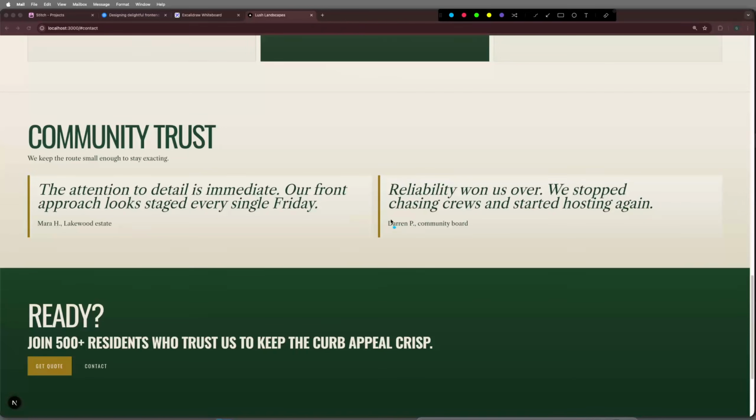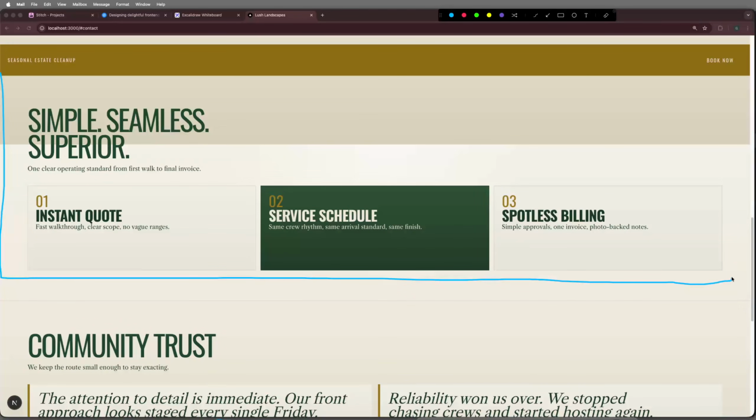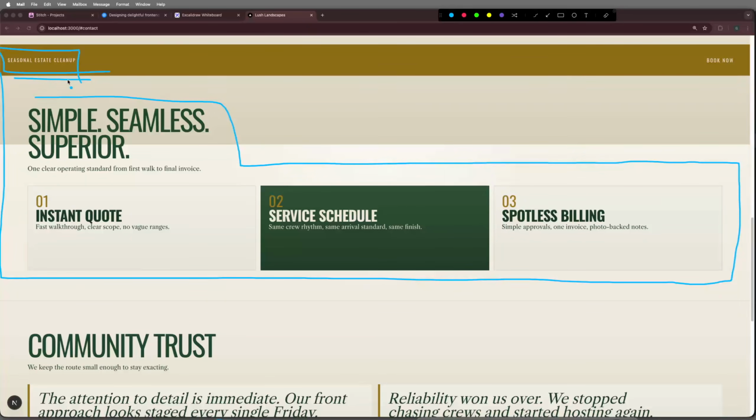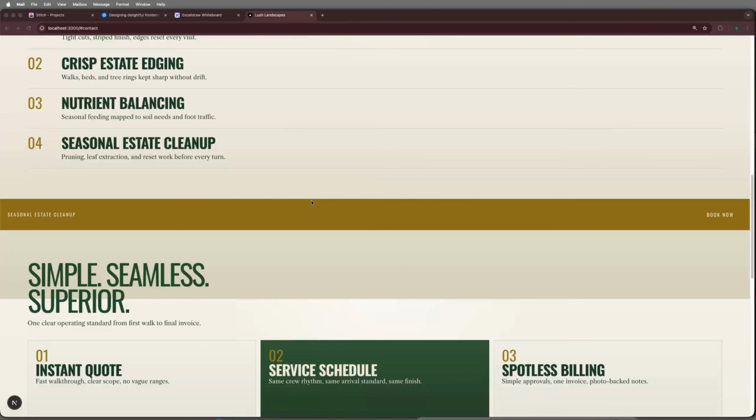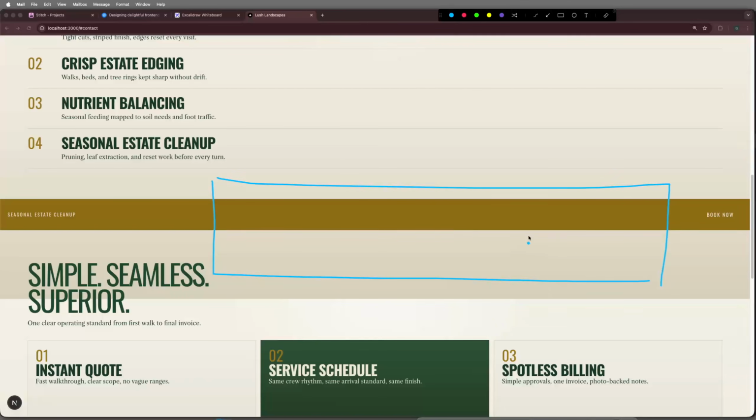The community trust looks pretty good. I won't say anything, like some kind of testimonials. The 1, 2, 3 rule in which we state what we are doing looks nice again, but this is way too little. This should have a way bigger hierarchy here. It should take this amount of space, maybe even centered. The book now, nobody will press on this.